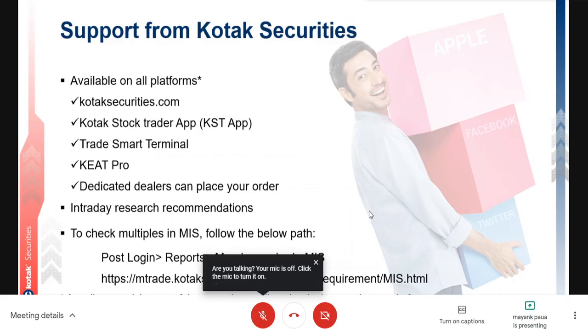You can use that for MIS, and you can try benefiting from those calls. These calls are definitely based on research done by our research team, which will help you capitalize on the market opportunities. One more help you get is the margin. You would need to understand how much margin is required or how much exposure you can get in a particular stock.